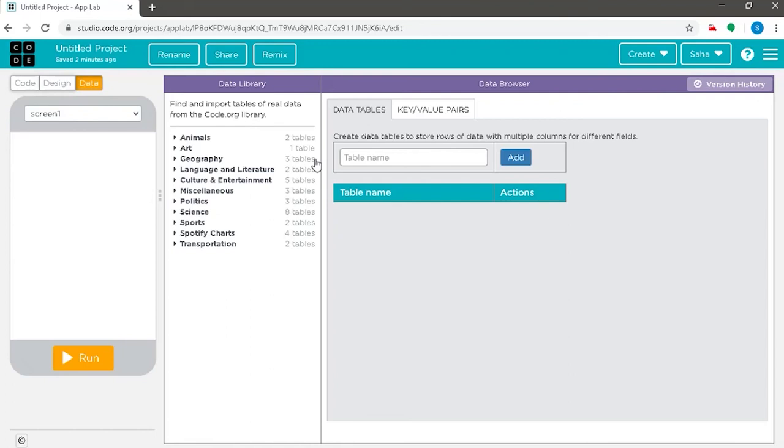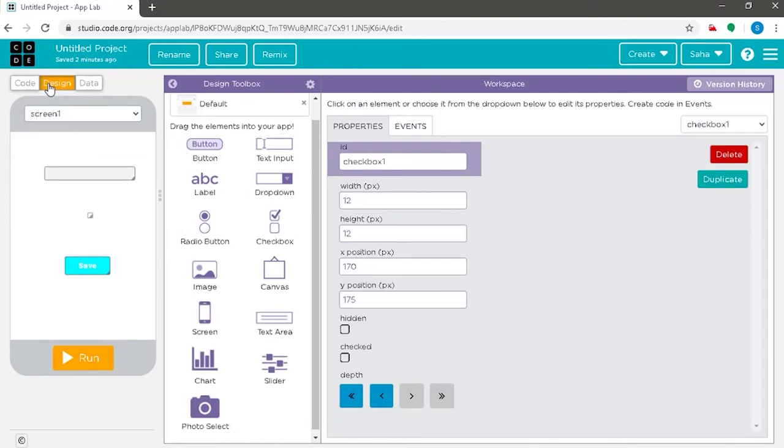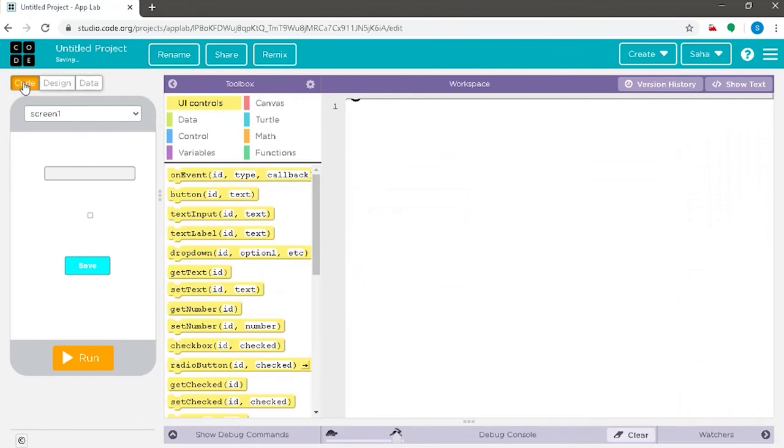Like how we have switched on to the design mode from the code mode and to the data mode from the design mode, we can similarly go back to the design mode from the data mode by pressing on the design button and code mode from the design mode by pressing on the code mode. Thus, these are the various modes featuring in an App Lab which are not there in other labs such as the Sprite Lab and the Artist Lab.